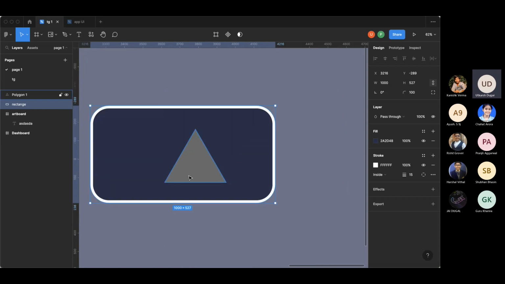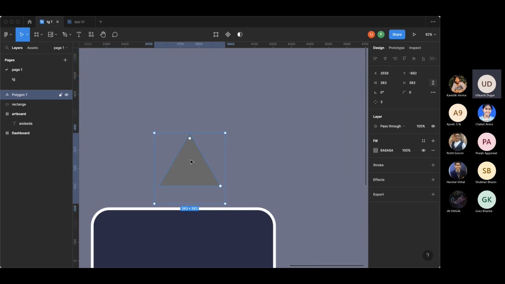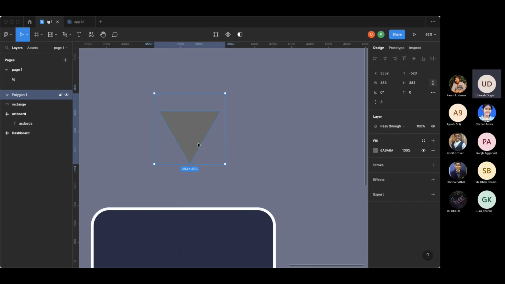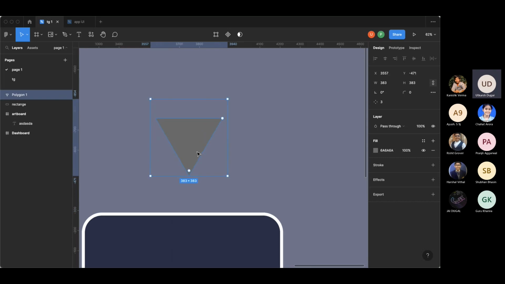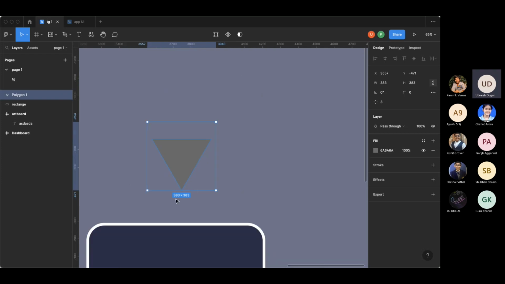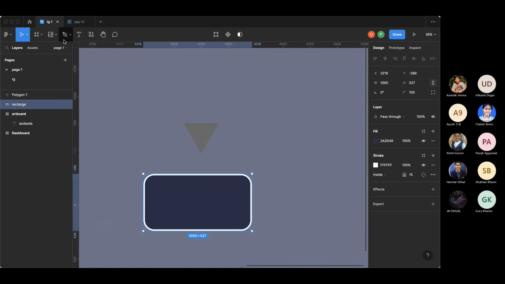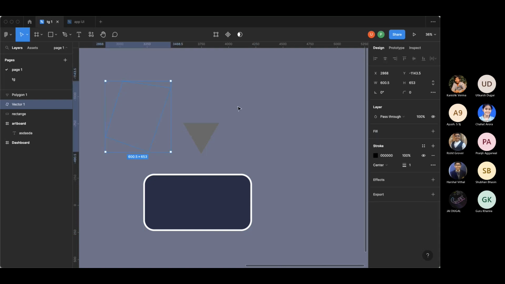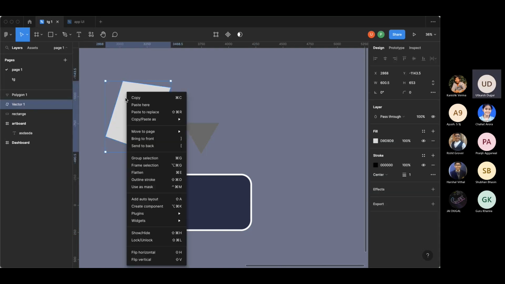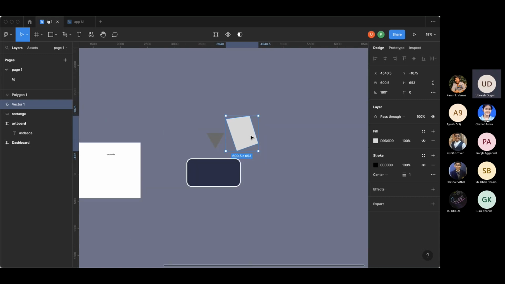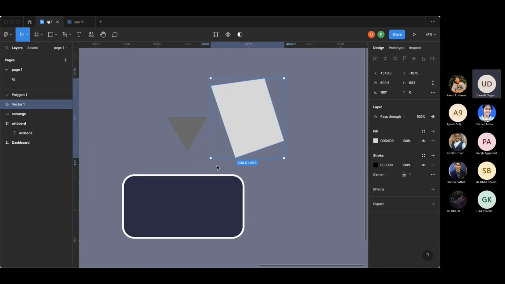So I have selected this triangle, and if I press the flip vertical option, basically it will turn the object around, making it vertically symmetric. And in the same way, if I press the flip horizontal option, it will show its horizontal mirror image. So that was the UI of Figma.